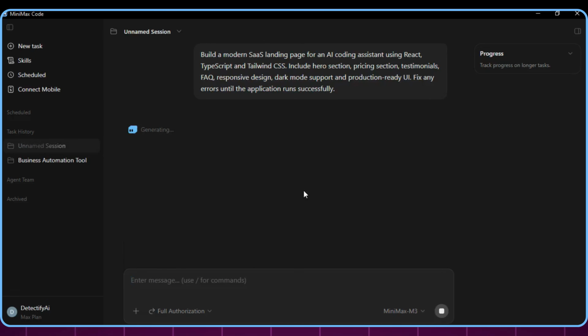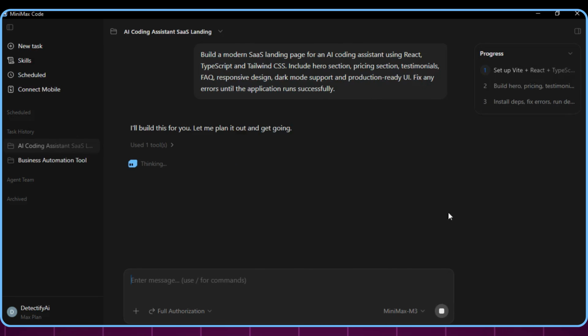Now it started thinking. The first thing it does is create a task list and break the project down into smaller steps. You can see the progress bar on the side as it plans and tracks everything it's working on. And as you can see, it's already started generating the project.